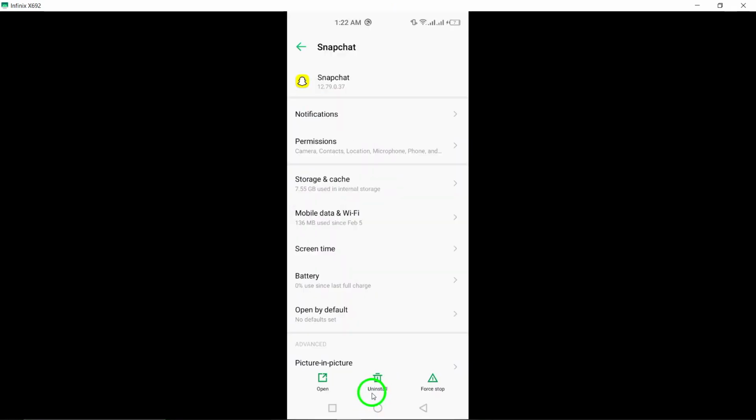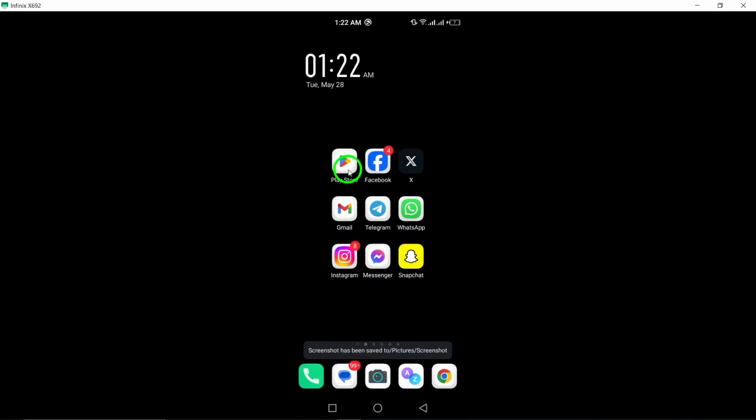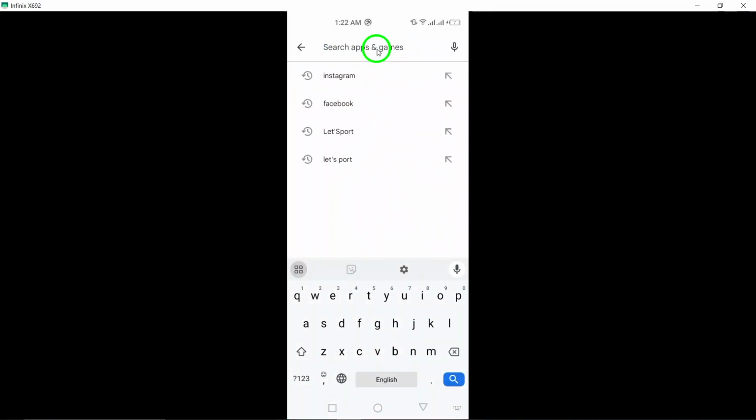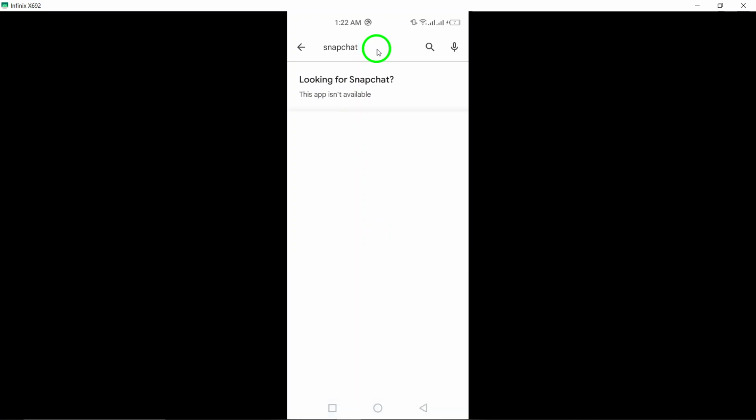Step 5. Update Snapchat. Make sure you have the latest version of the Snapchat app installed on your Android phone. Outdated versions may cause connectivity issues. Check the Google Play Store for updates by searching for Snapchat and clicking the Update button if available.